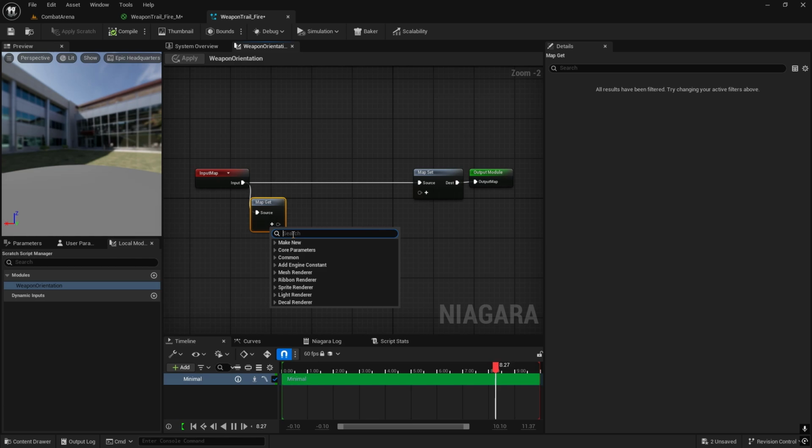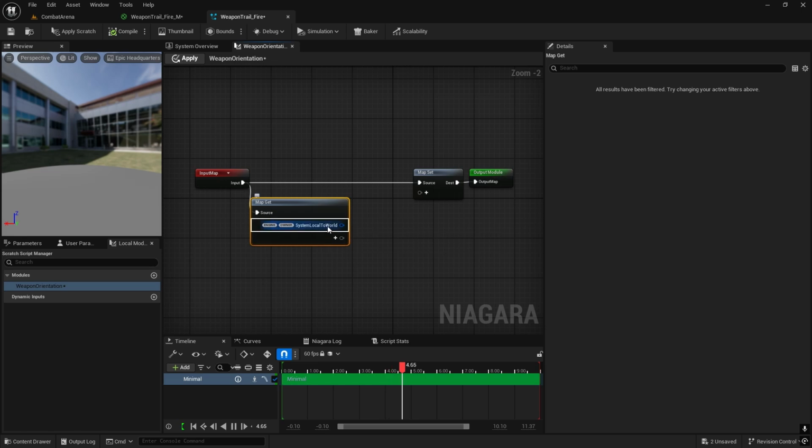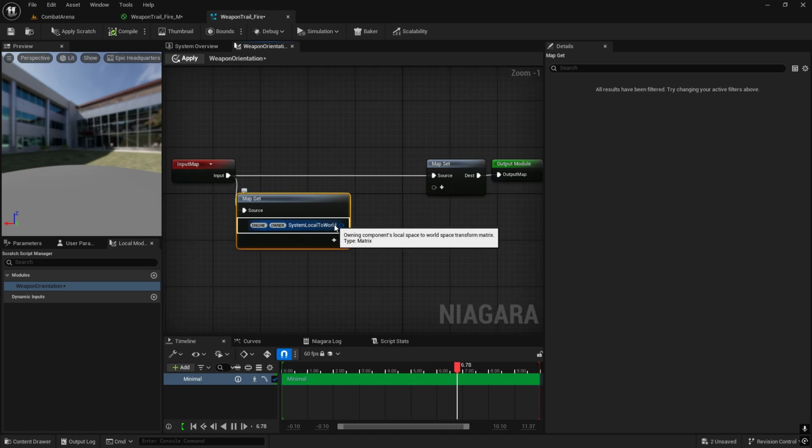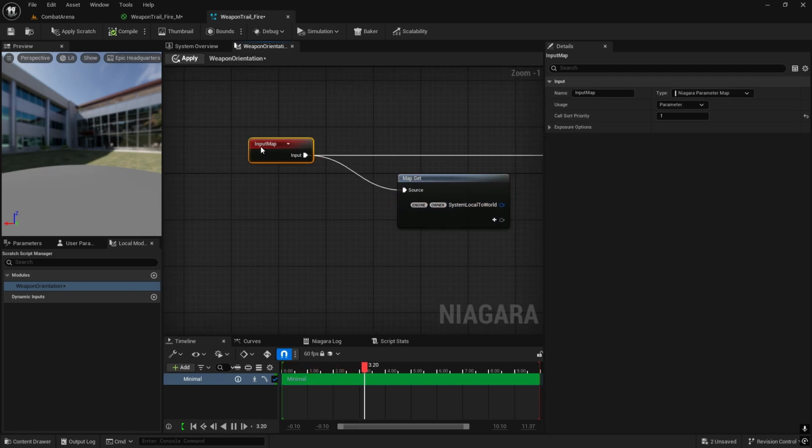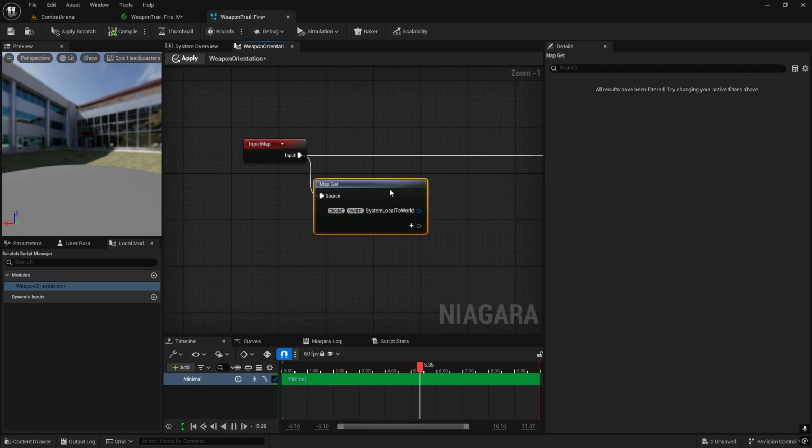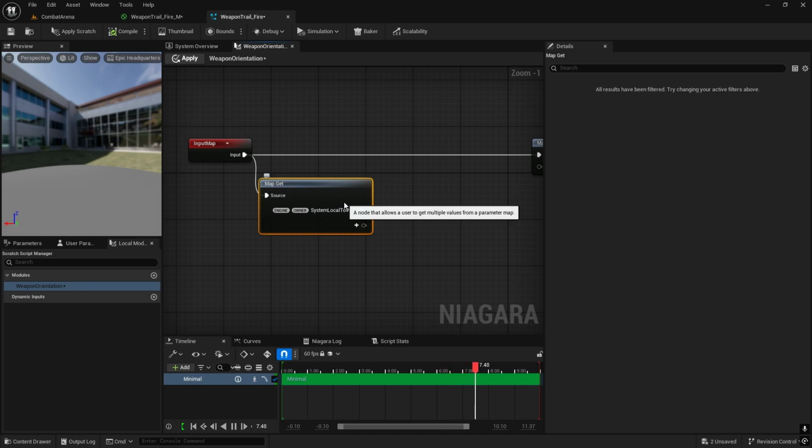We're going to add this plus icon, and this one will be system local to world. If you read the description, what this does is owning component local space to world space transform matrix. So it will get the component we are attaching it to, which will be the weapon start of the main hand weapon or the offhand, and it will give us the transform from it.